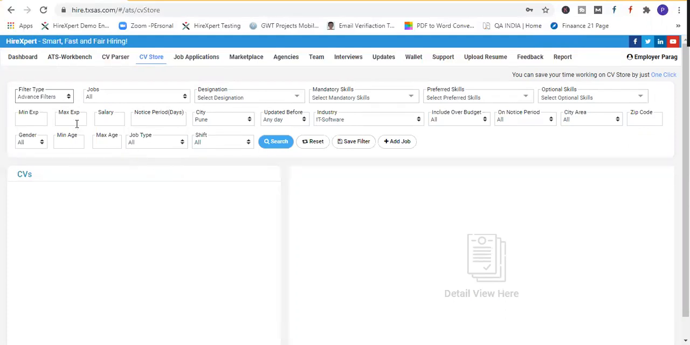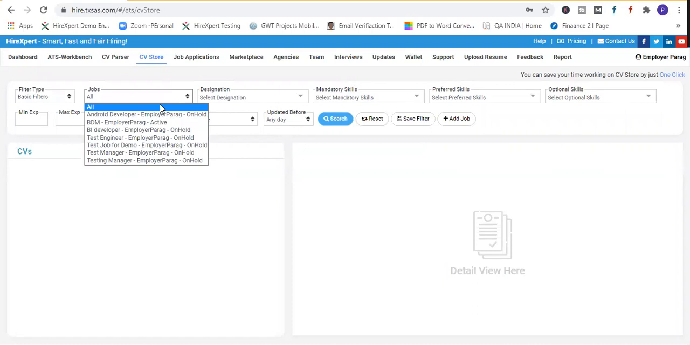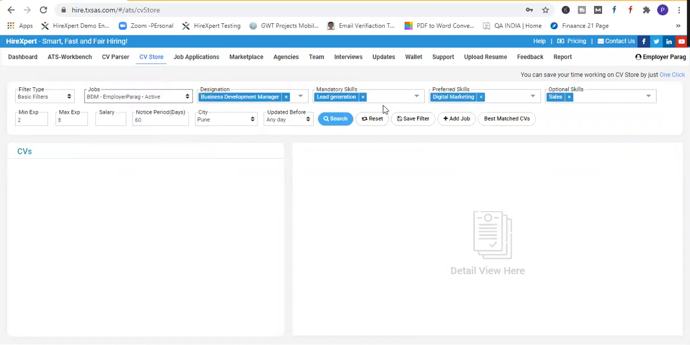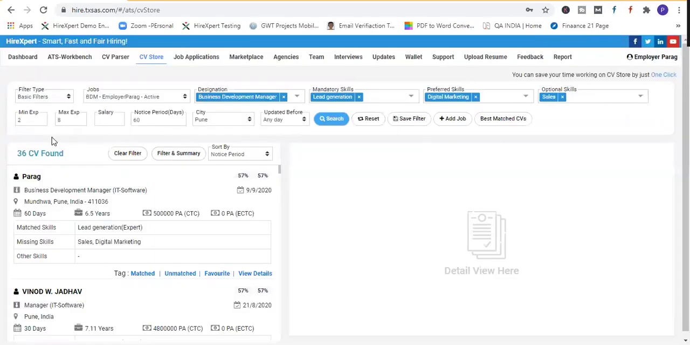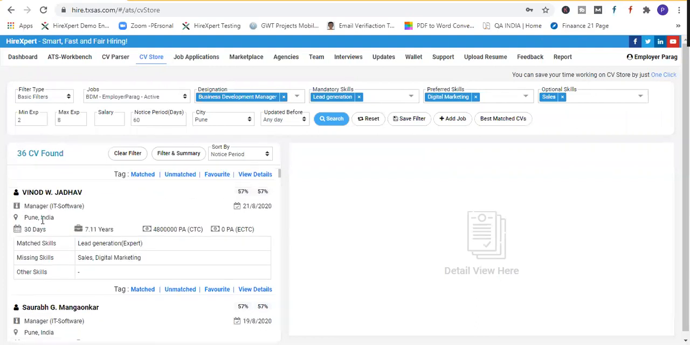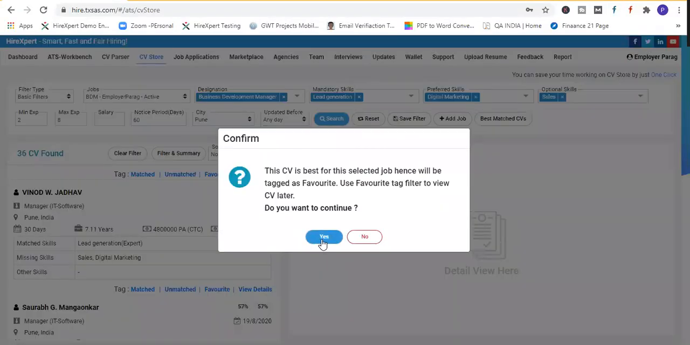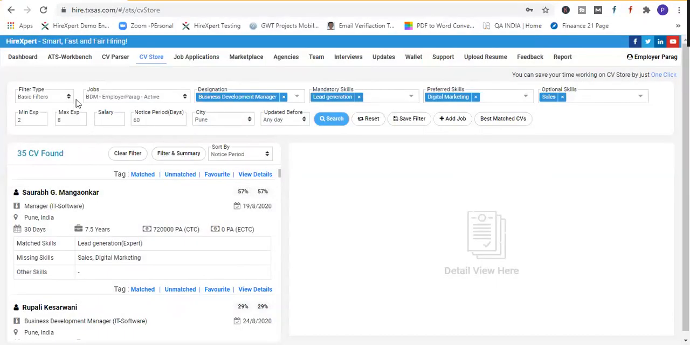For demo purpose, let's see how basic filter works. Let us select the job so that all filter options get selected automatically. Click on search button and the results are displayed below. Based on the basic candidate details along with profile and skill match score, the user can take a decision to view the entire detail of the candidate or mark him as favorite, matched or unmatched as per the requirement for later reference. Once a candidate is tagged, then these candidates will be removed from this list and can be viewed under tagged filter.